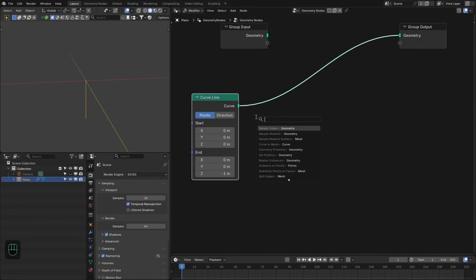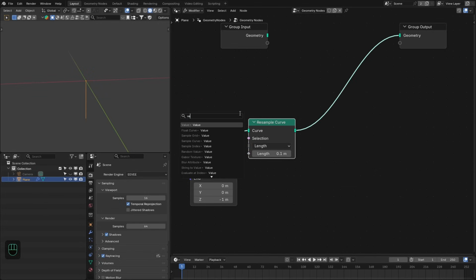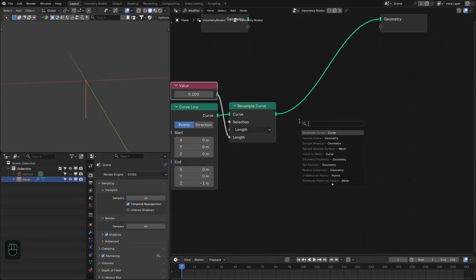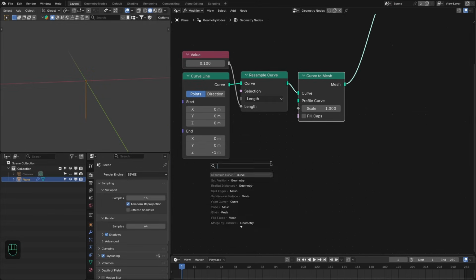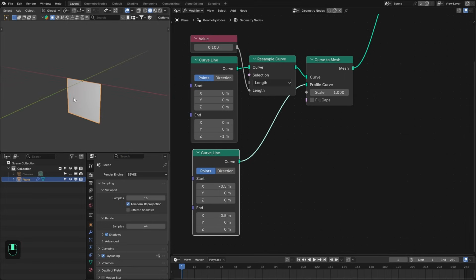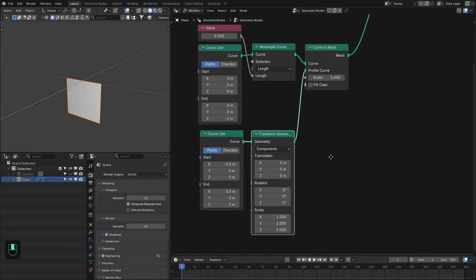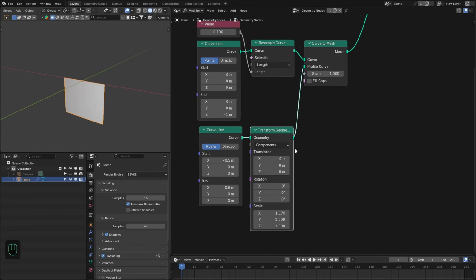Then we're going to add the Resample node and change that to Length, and also add the Value node. Then we're going to add the Curve to Mesh node, and here we're going to also add the Curve Line for the profile, and this should be negative 0.5 for the x-axis and plus 0.5 for the x-axis on the end side, and the z should be 0. So we have this, and then we're going to add the Transform Geometry node so that we can define the width of this sticky note, and with this we can define the length of this sticky note.